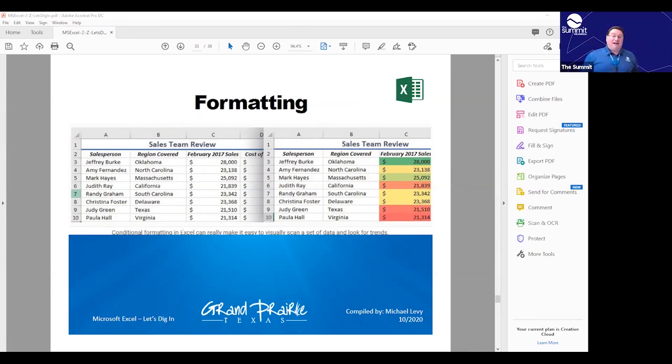So conditional formatting in Excel can really make it easy to visually scan a set of data and look for trends, okay? You can define criteria, and if something falls within that criteria, you can make it a color. Or if something's outside of that, you can make it another color. That's what conditional formatting is. It will allow you to define cells and change the way they look to help you share your case in Excel.